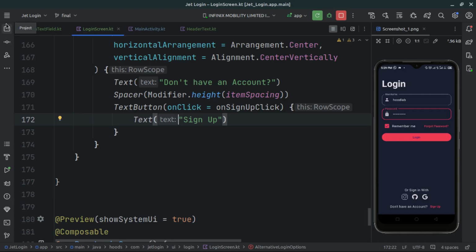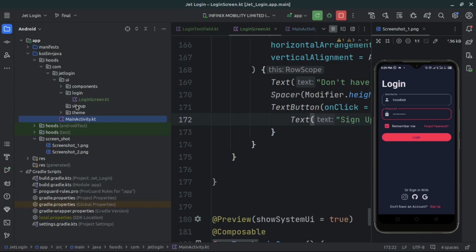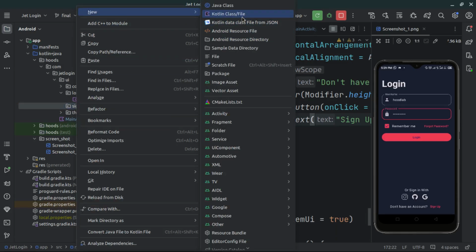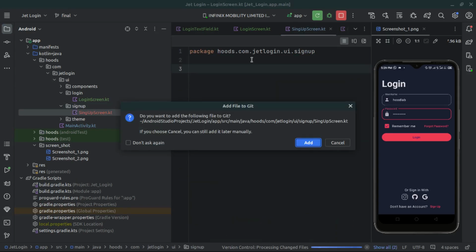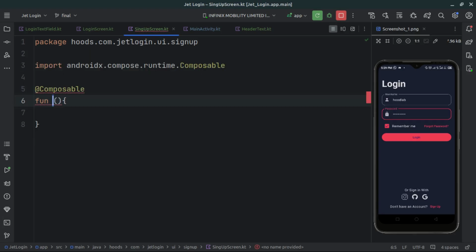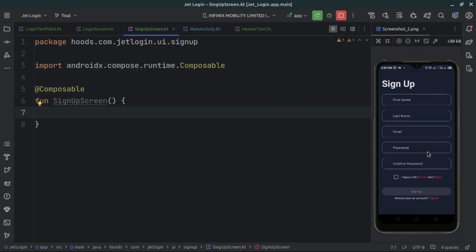So the next case here is to create the second screen, and that is just going to be the sign up page. So let's create here a new Kotlin class or file, and actually select a file and call this sign up page. Let's create a new composable, and we can just call this sign up. So here is our sign up page, and as you can see, it's looking like this. So we can just follow along.